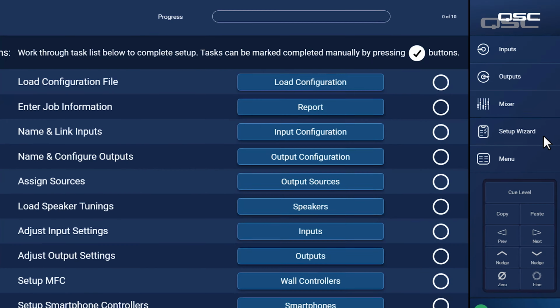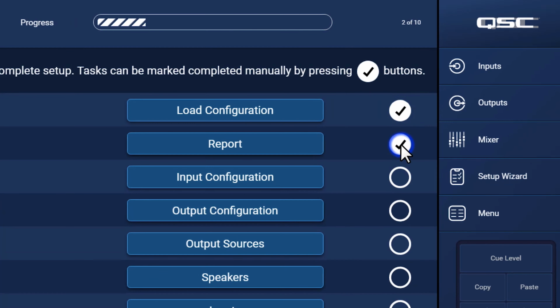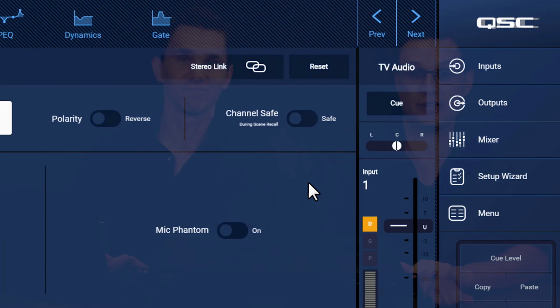Each of these buttons are simply hot links that jump you to another place in the software. Like I said, there's no real magic here. But if you follow this suggested path and check off your progress as you go, you'll be able to set up your system in no time. In the next videos, we'll follow the path of this Setup Wizard as it guides us through a sample installation.